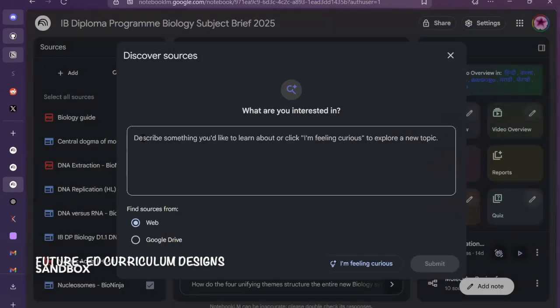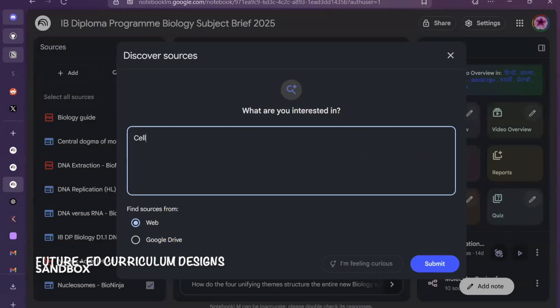So, suppose I want some other biology topic, let's say cells and tissues. I can just do this and give it a choice like search where. Where do you want to search it? Do you want to search it on the web? Do you want to search it in my Google Drive? Again, we are limiting its scope.